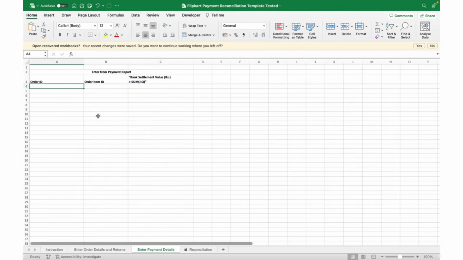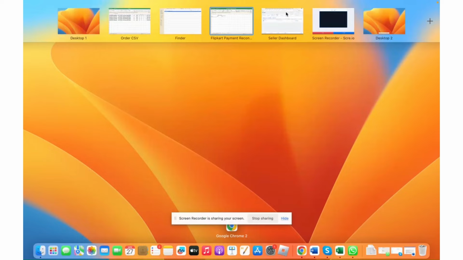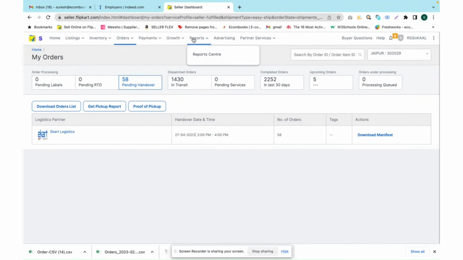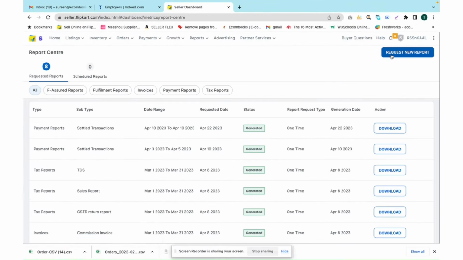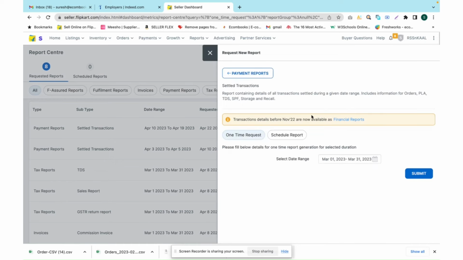Now that we have entered order details, let me check what other details are required to do the reconciliation. The second sheet is payment details. We can also retrieve this information from the seller panel. Let me go to Flipkart again and go to report center, request new report, payments reports. Under payments report, we see settled transactions. Now this is the report that contains the details of all payments which have actually been credited to your bank account. All the reconciliation is performed based on actual payment received in your bank account.